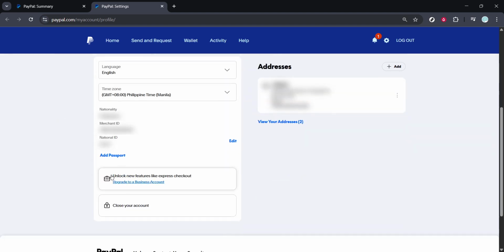If you see this exact phrase displayed on your settings page, it means that your current PayPal account is indeed a personal account. Personal accounts are typically designed for individuals who send and receive money for personal use, such as splitting bills with friends, sending gifts to family, or making online purchases.